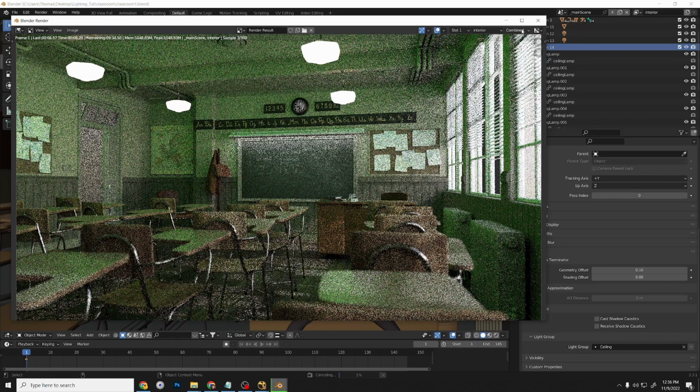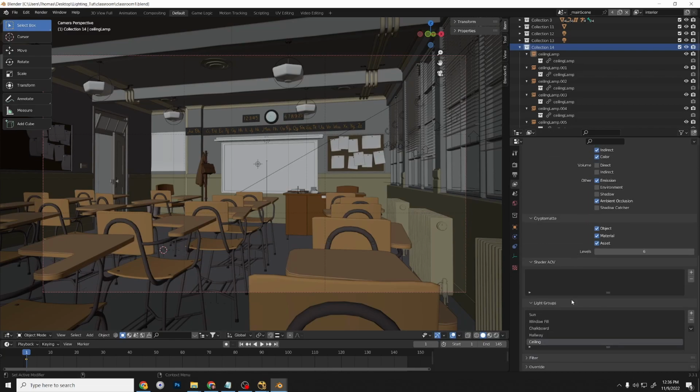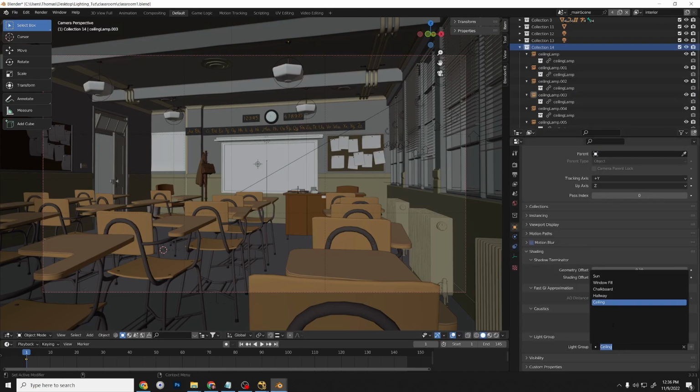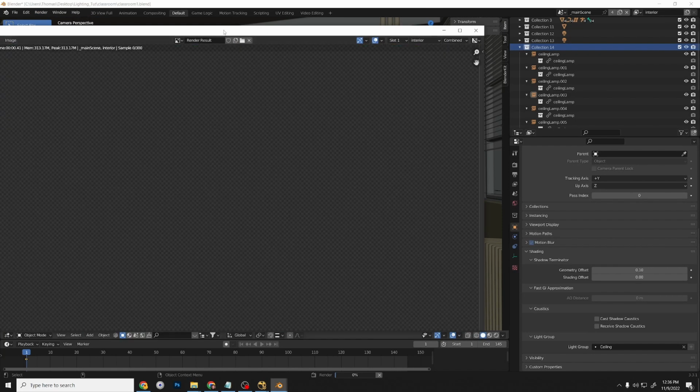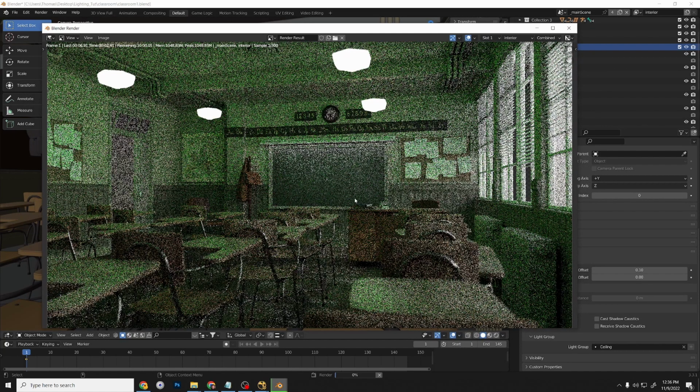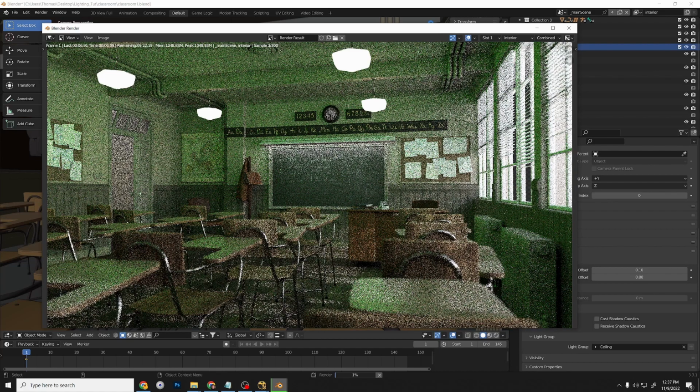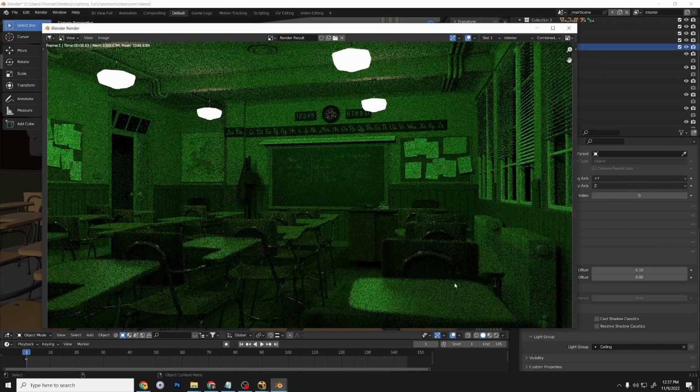Cool. And then let's check. So yeah, I have the exact over here in layers or light groups. I created one called ceiling, and then I went to the collection for this lamp, these lamps, and I've assigned the light group in this scene that corresponds to the exact same name as the asset scene. And now we have, yes, the ceiling.